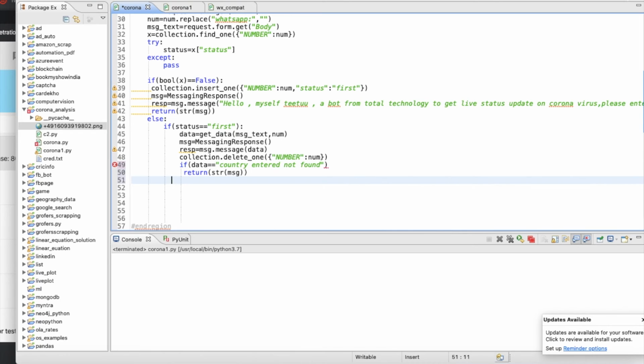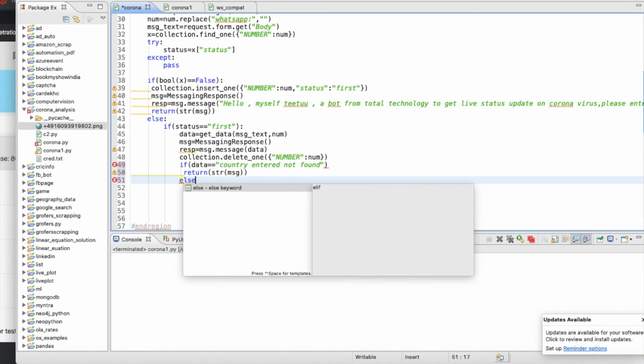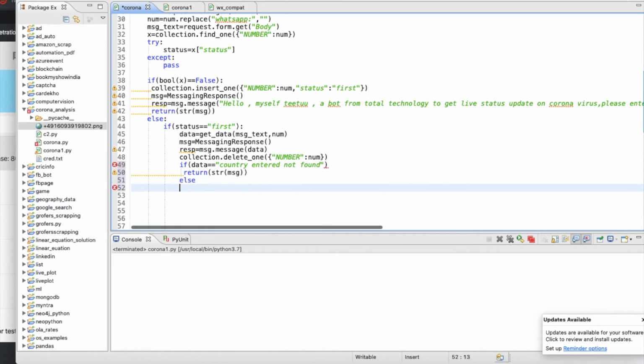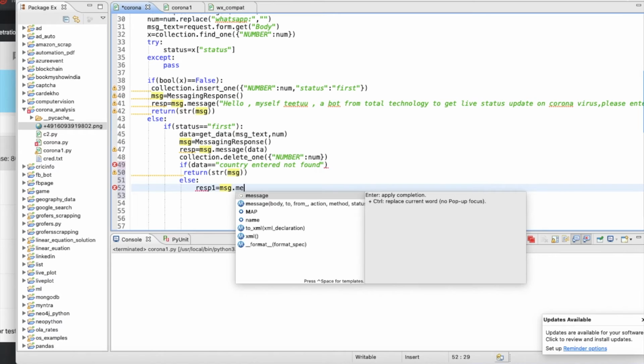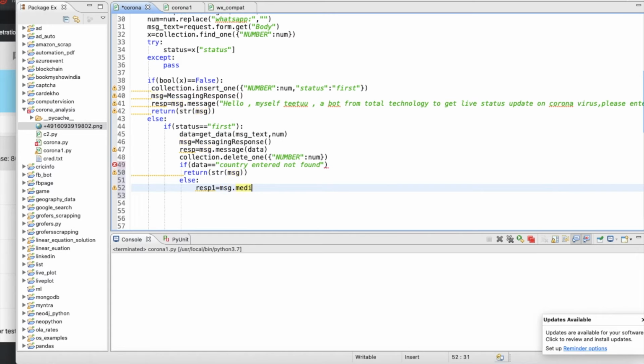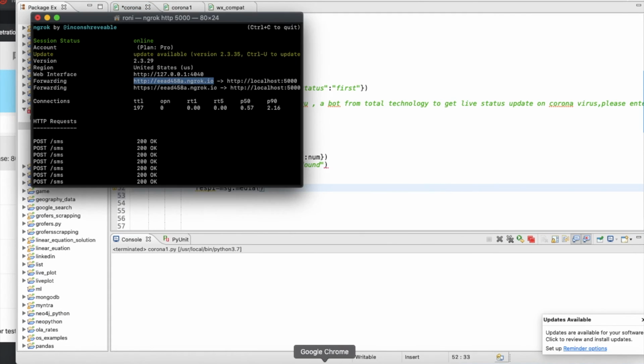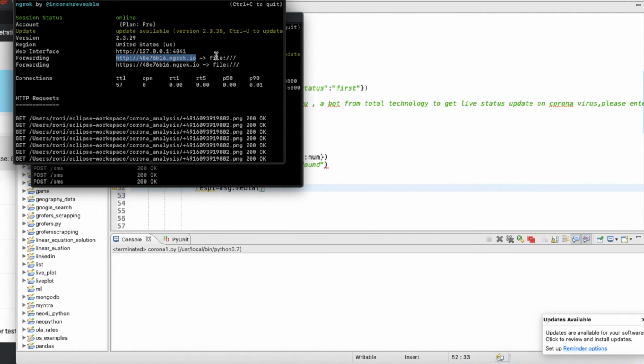Okay, and then else, we'll use the else, and in the else we'll write another response object, which will be msg.media. Media means our attachment. So now guys, one thing I will try to explain to you is how to access this file. For that we already have our ngrok host running on the file port. So I'll show you how to access that.